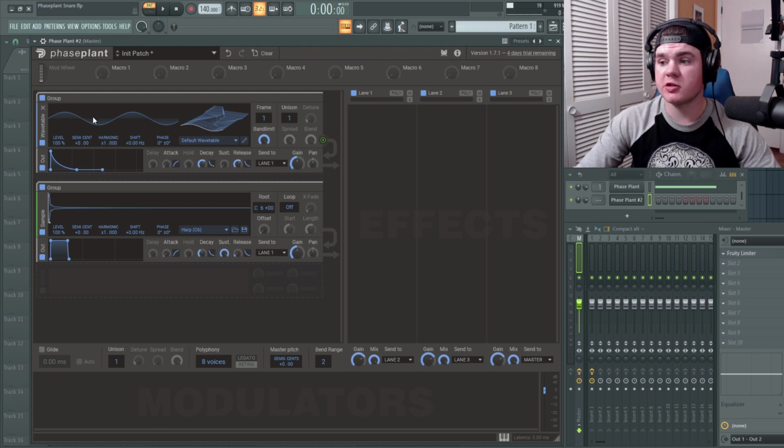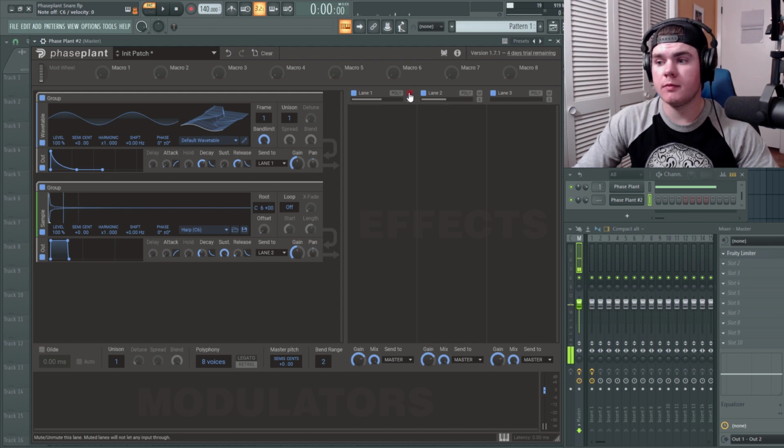The best thing to do is to put it in a different lane, because we have 3 effect lanes right here. So this first one, this sine wave, is going into lane 1. I'm going to have this go into lane 2, and I'm going to route lane 1 and lane 2 to both go into the master afterwards, so they're not going into each other. So now if I mute lane 1, we just have the harp, and if I mute lane 2, we just have the sine wave.